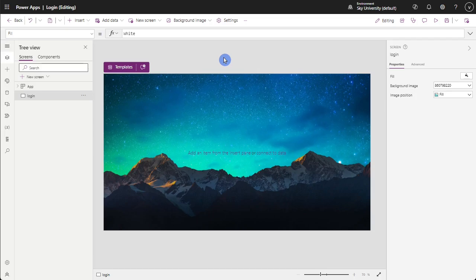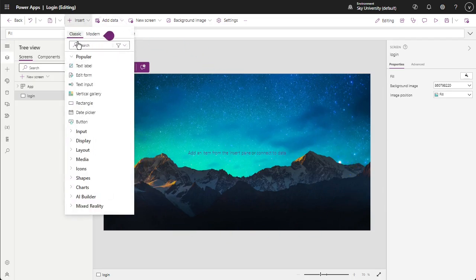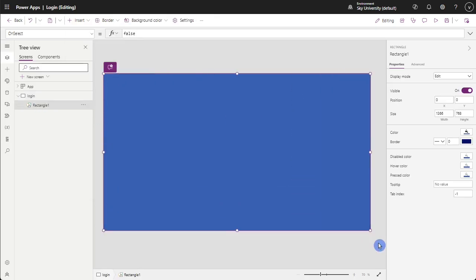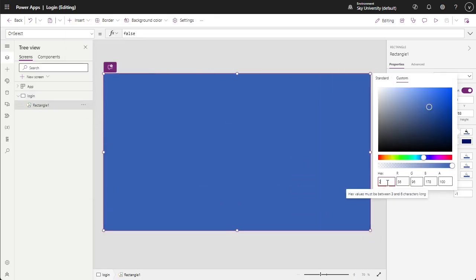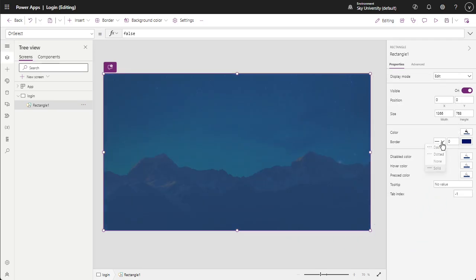Now, in this step, we will lessen the image background crispness and intensity. To do that, go to Insert, select Rectangle, and manually resize it to cover the whole image. Change the background color of the shape to hex code 284974 and opacity of 86. This will give you a blue and darker shade effect on your background.